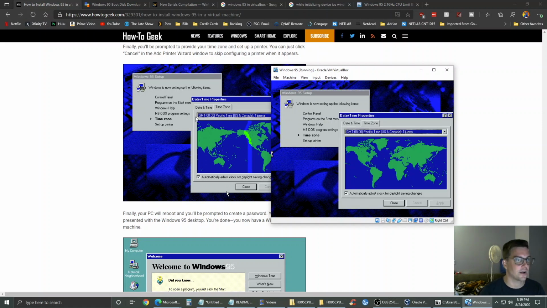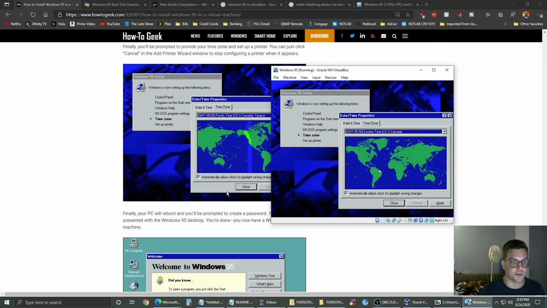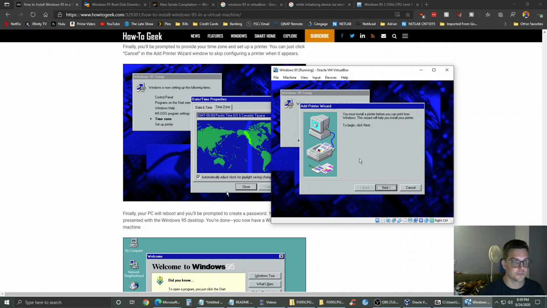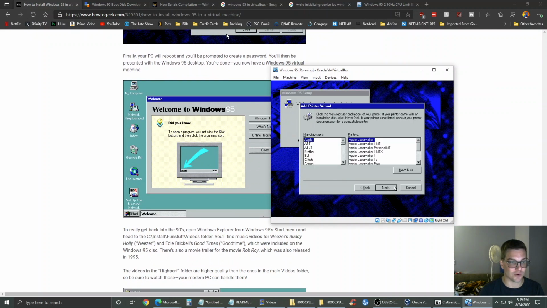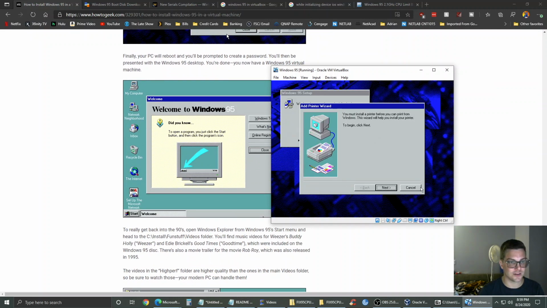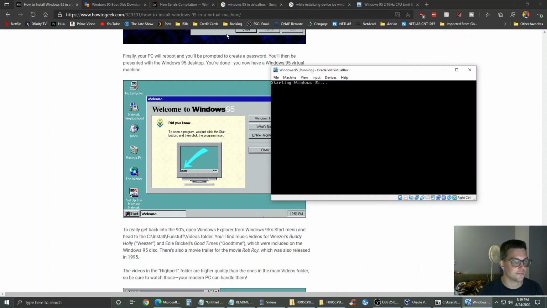Okay, now we are in our time zone. I am not in Pacific time. I am in Eastern time. So Eastern time, bam. Close. Add a printer. I do not have a printer, so I'm not going to do a printer. Do I have to do a printer? Because I don't have a printer. Setup has finished configuration of your system. You must restart your computer before new settings will take effect. Okay.